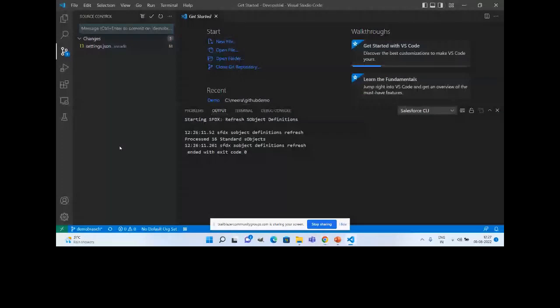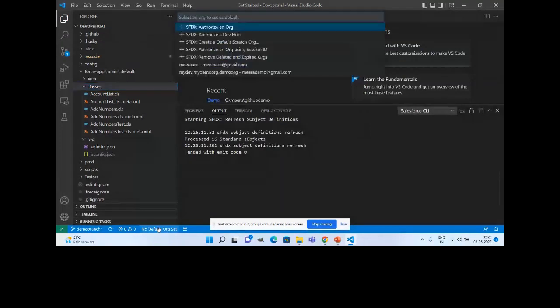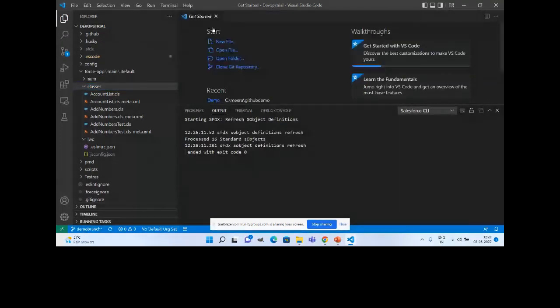Now, I'm going to modify one Apex class only. Once you make changes, normally class development we might be doing using Visualforce code itself, and you need to deploy that to your environment. For that, let me connect to my default org. I'm going to connect to my developer edition only.